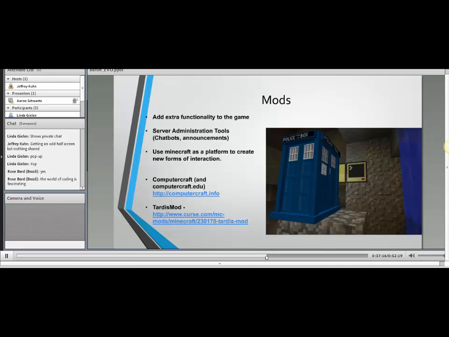I was actually toying with the idea of setting up a ComputerCraft server for the EVO. Never ended up doing that though. But I find that, what's Jeff saying here?